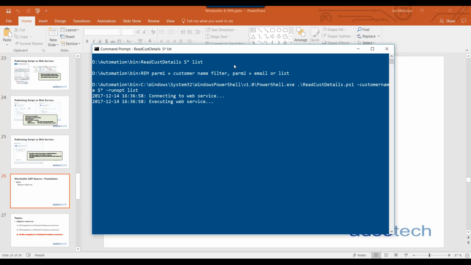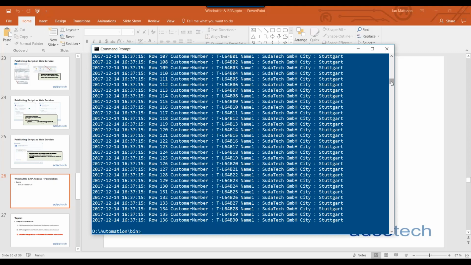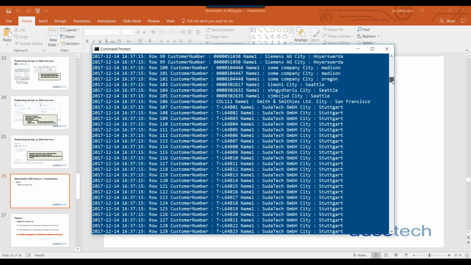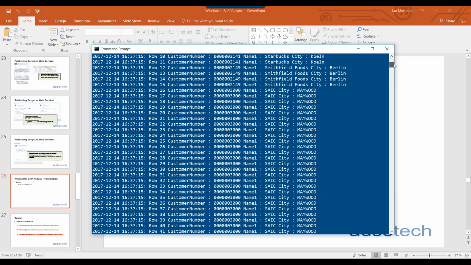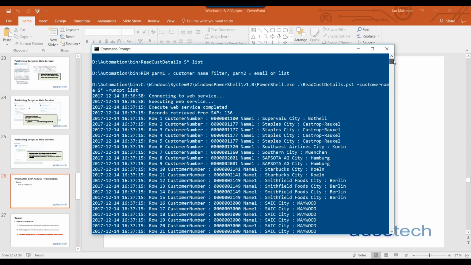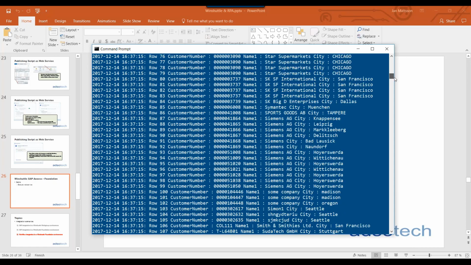So what is important here is, of course, that when I'm running this, we're not using Excel, and we are not using Studio. We're not using Winshuttle in any way. So we're just calling this web service. So I don't need to have anything special on this workstation to execute this.